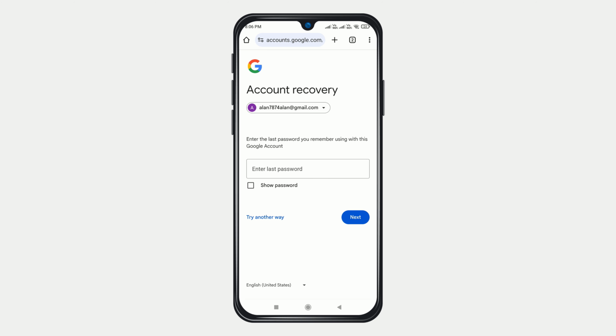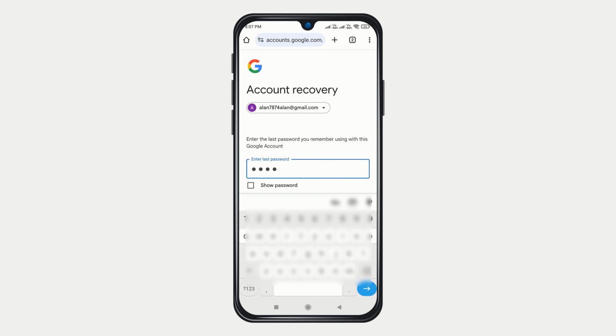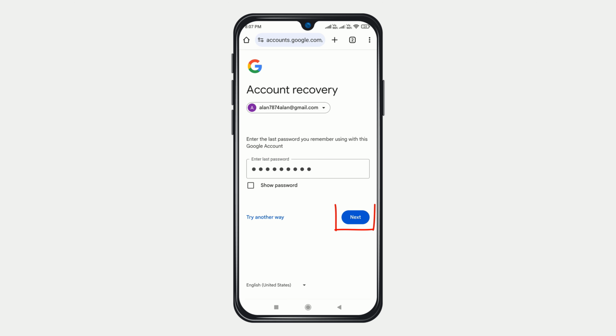Now you have a chance to recover your Gmail account with your last or previous password. Simply enter the password you remember. In my experience, I was able to recover my account using my 11th most recent password. If you don't recall your most recent password, try entering any previous one you do remember. The more recent, the better. If you're unsure, make your best guess. Incorrect attempts won't lock you out of the recovery process. Once you have typed your last password, click on Next.